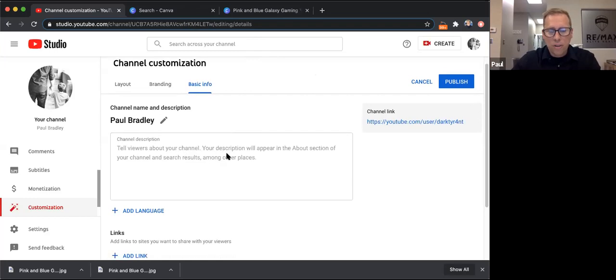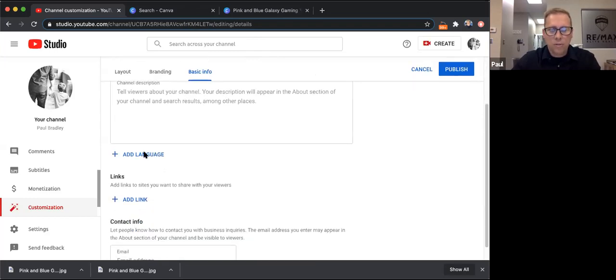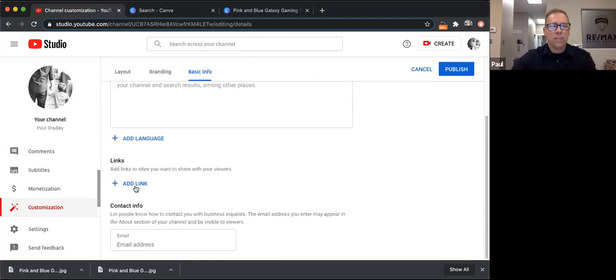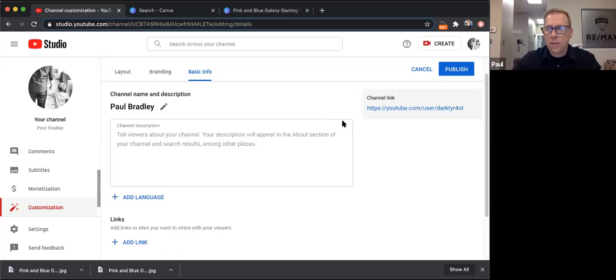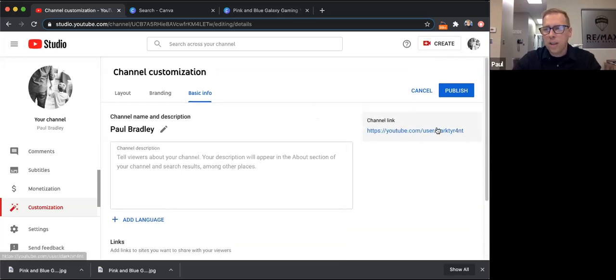So put all your information in here. If you do have any other languages, you can add that. Here's a great place to add your website. Something that helps with people finding you on Google is adding backlinks to your website, and this is a great way to add a backlink. It's basically one more route for people to find you. And then you can add your information into contact info. And right here is the channel link. Once you actually give it a name, it's your channel link.